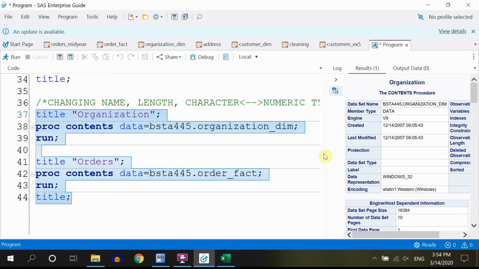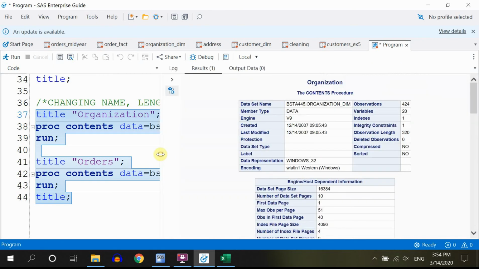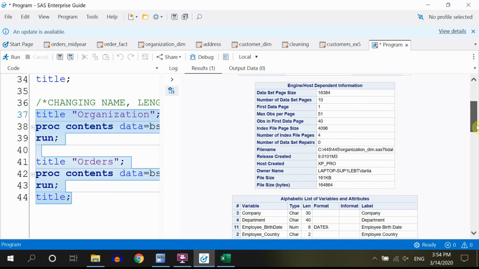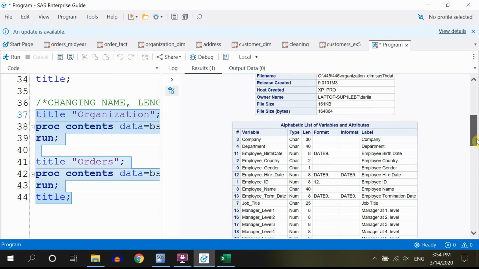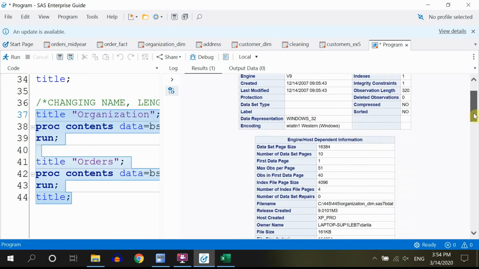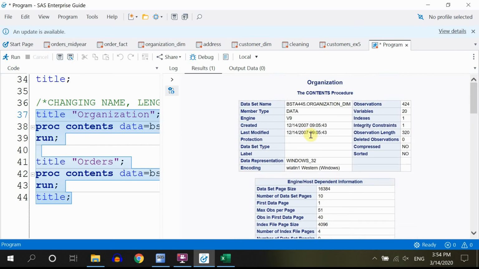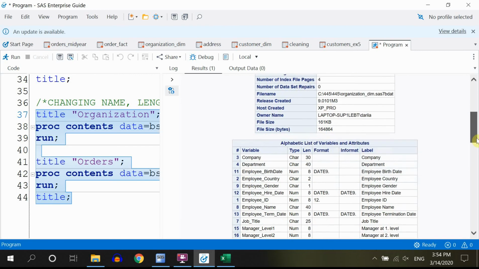Okay, so we have this output here on the left. So what do these data sets have in common? That's why we would run our proc contents. We could also run it, of course, to check out some information, right? So for example, that the organization data set has 424 rows or observations. It has 20 variables, and so it will give us some other facts.